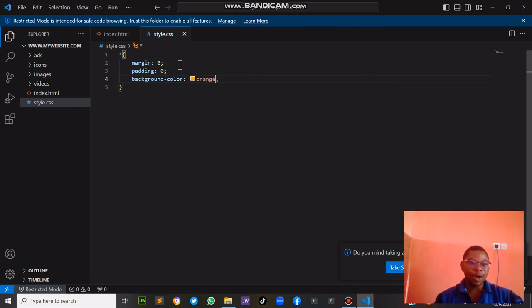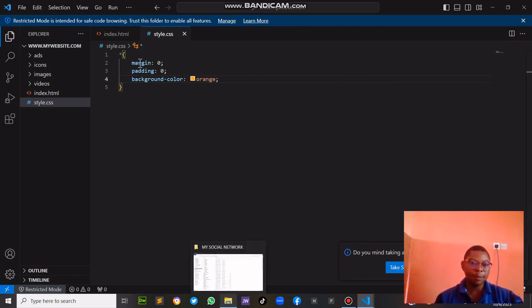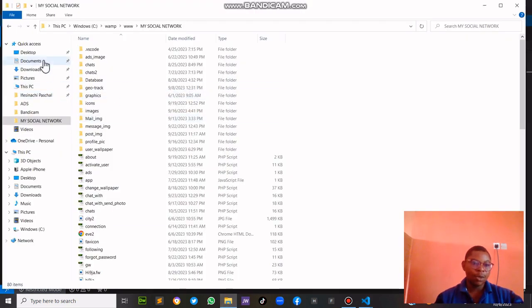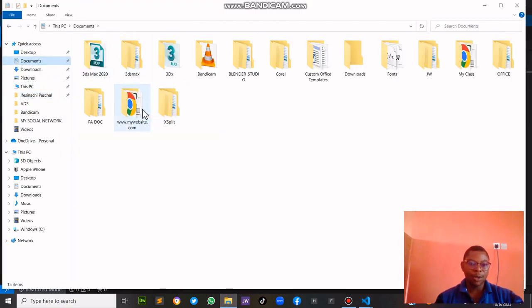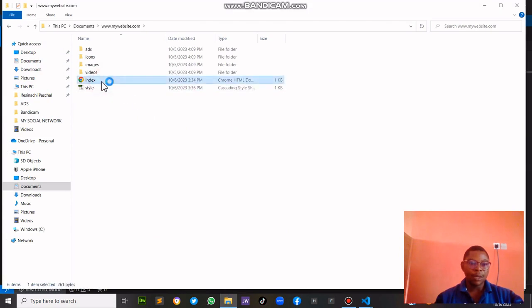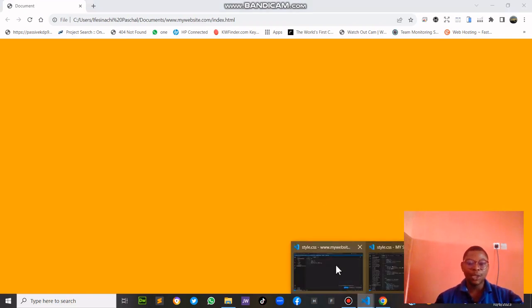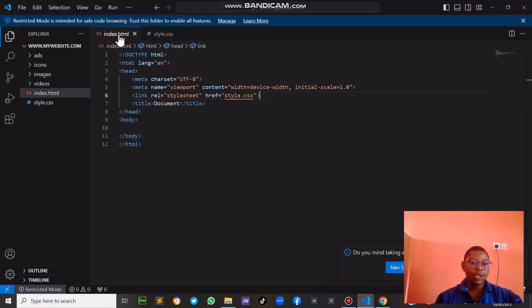So save what you have done so far. Let's go back to the folder and check if this is reflecting well. So I'm going back to the folder that we're working on. Double click on the index page, and this is what we have because we have started styling the page using CSS. So this is the index page and this is the style sheet.